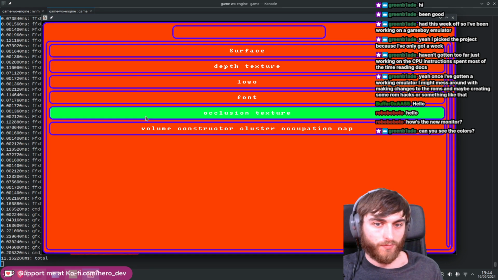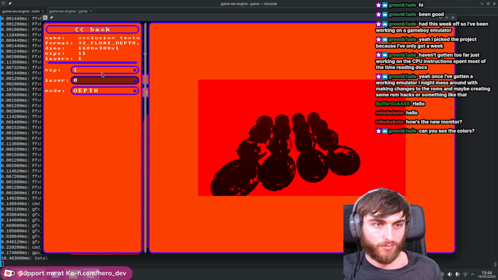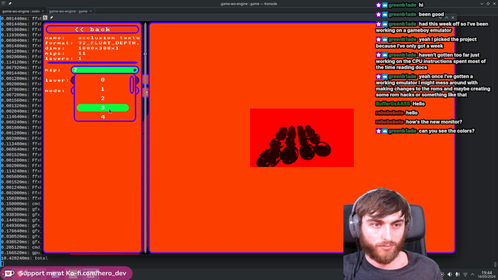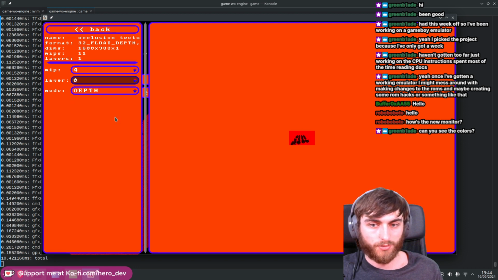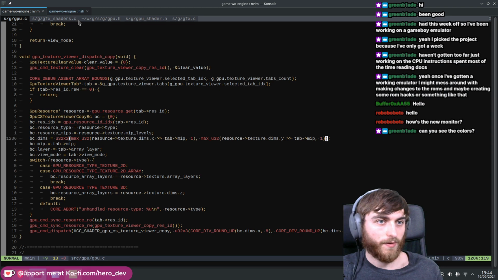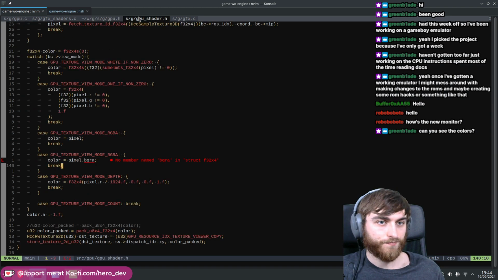So if we view the occlusion texture, oh, it worked. Sweet, it fixed the problem. Didn't go over. Right, so let's talk about that, and we can move on to the next feature. What do we even do?